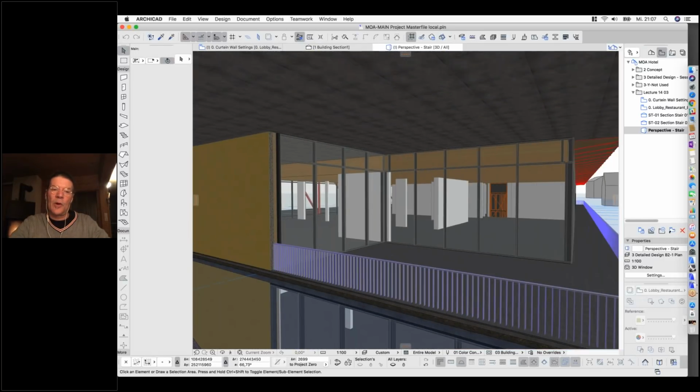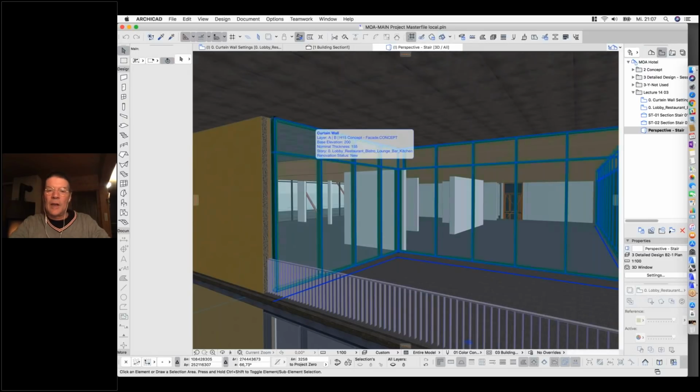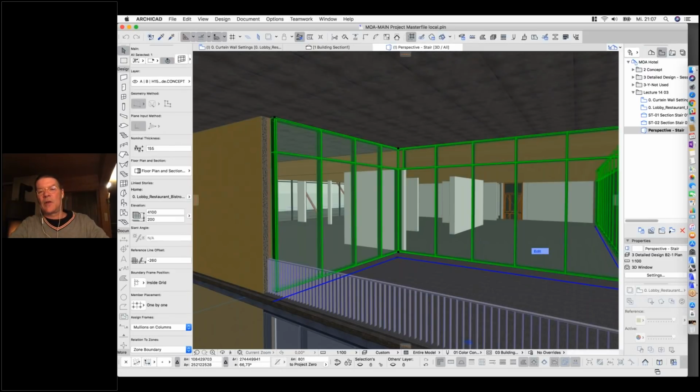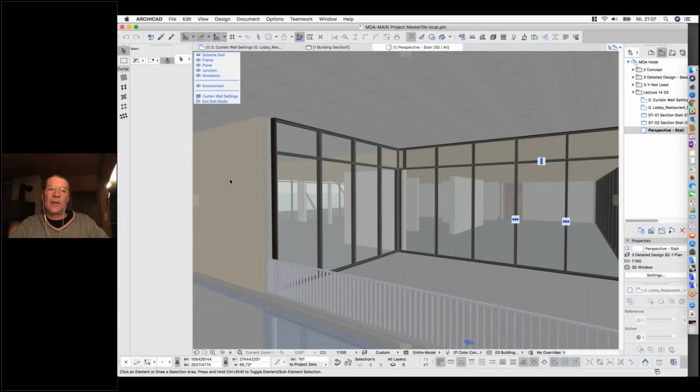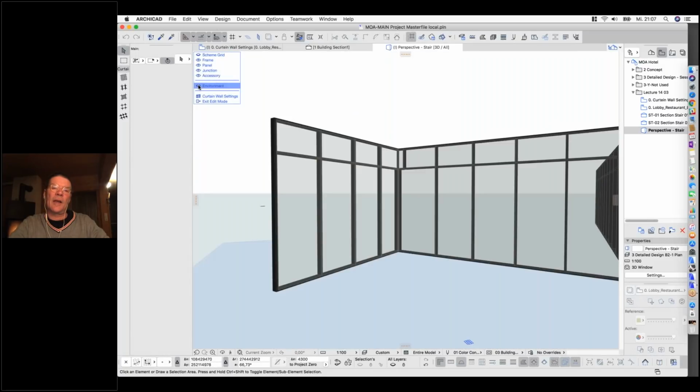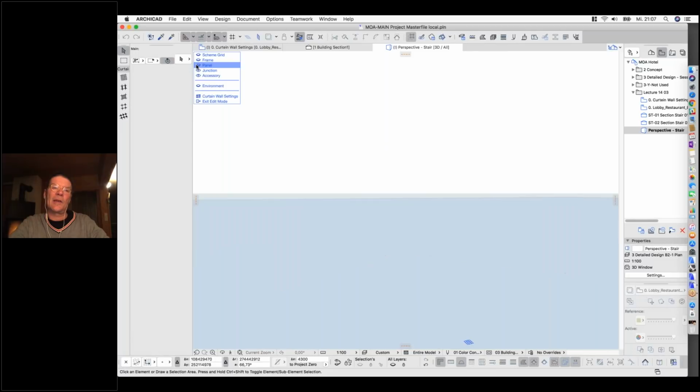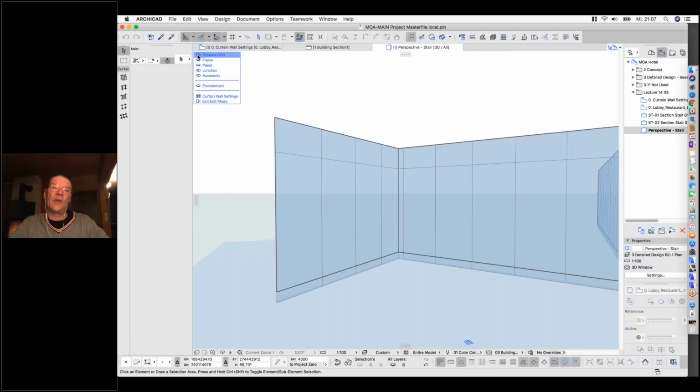Adjusting the curtain wall, I got stuck last time and I struggled a little bit. When you say edit on 3D, you get grayed out the environment, and you can switch it on and you can switch it off. When you have it switched on, you can use the environment for finding edges and points. And you also can switch on and off the frames and the panels, and at the end you at least should switch on the scheme grid.